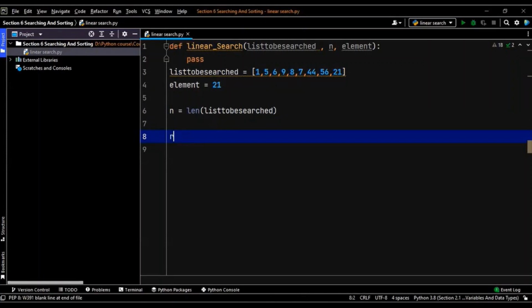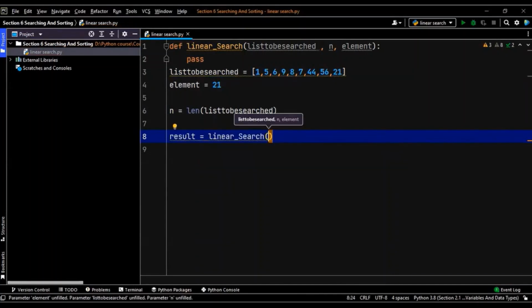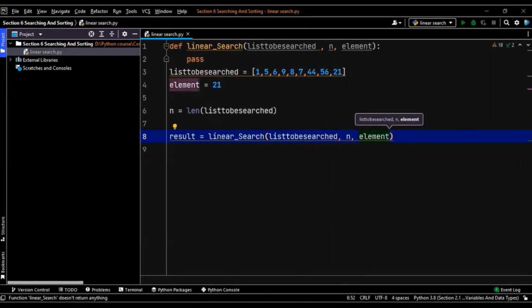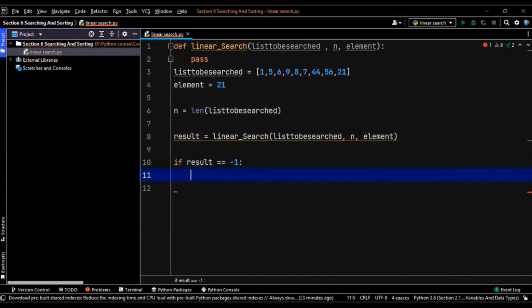Finally, the result. Okay, result is equal to linear_search, this whole thing. Then comes list_to_be_searched, comma, n, comma, element. Okay, so I'm passing all the arguments. Now, what to do with the result? If I get result is equal to -1, then I'll simply write down that the element is not found.